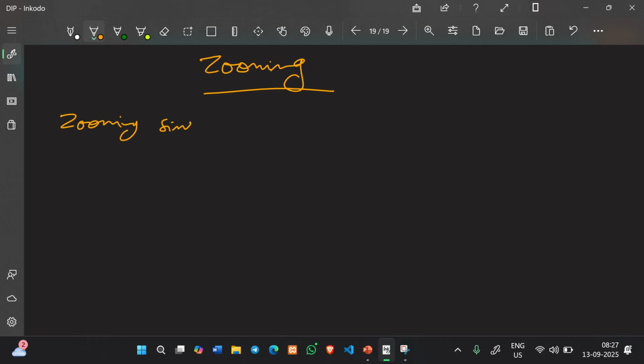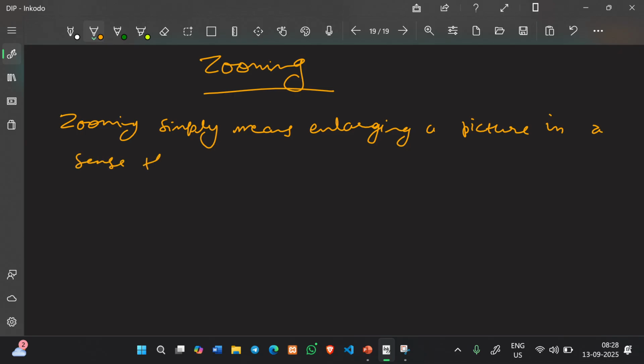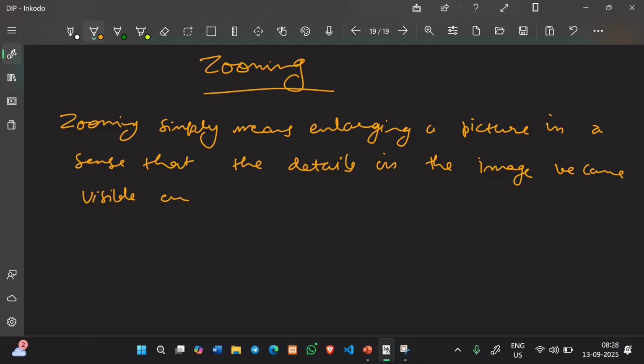Zooming simply means enlarging a picture in a sense that the details in the image become visible and clear.